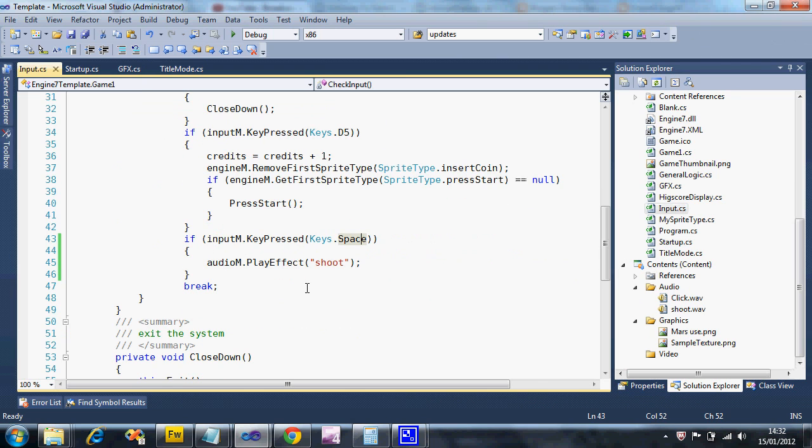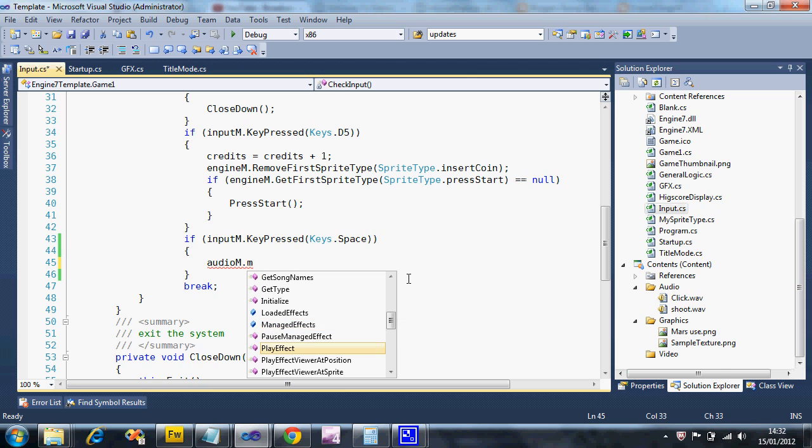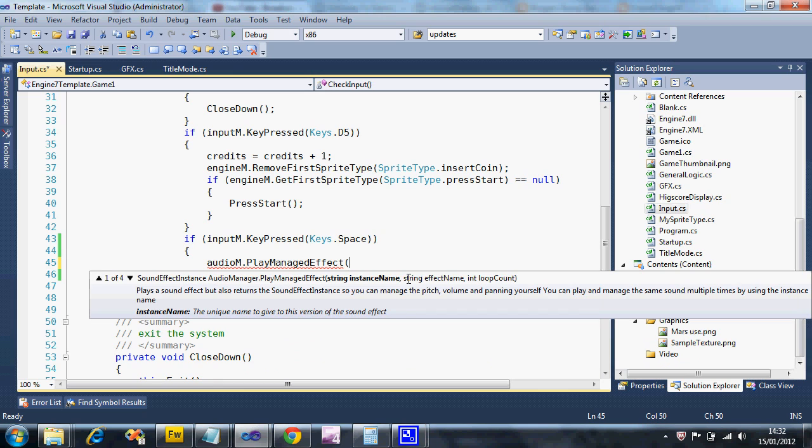The other thing you might want to do with an effect is play them more than once. And in order to do that, we need to use the managed effect. So we're going to say play managed effect. Now, it'll ask for an instance name, which is, because you can play sound effects more than once, once we start messing about with them multiple times, we have to give them a name. But I don't care at this point, so I'm just going to say nothing. It doesn't matter what I put for that first bit.